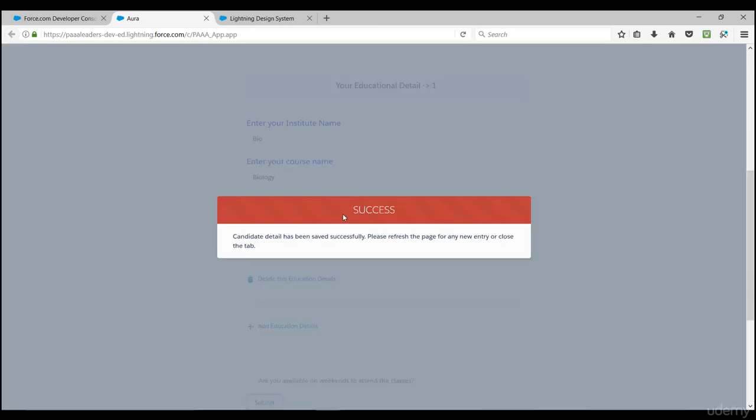Great, we have this pop-up saying success, candidate detail has been saved successfully. Please refresh the page for any new entry or close the tab. So we are bound to close the tab. It shows us that our entry is successful, and for any new entry you can refresh the page. If you don't have any new entry, just close the tab and go home. Great.